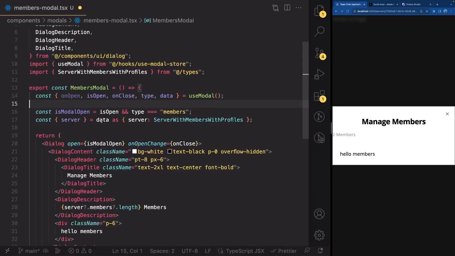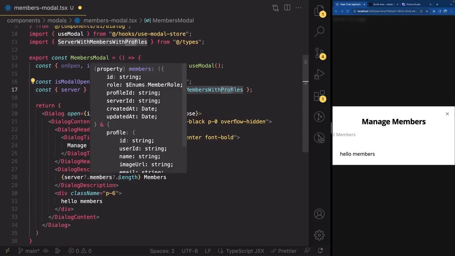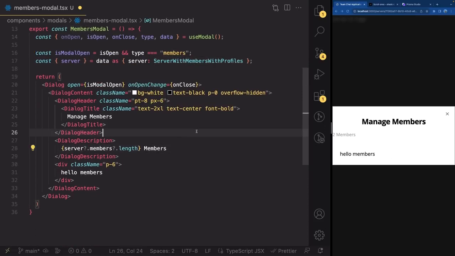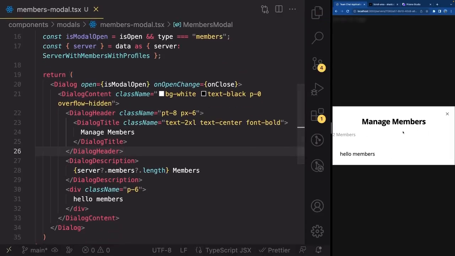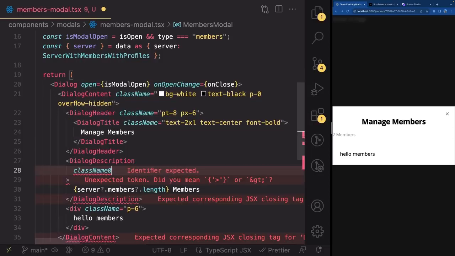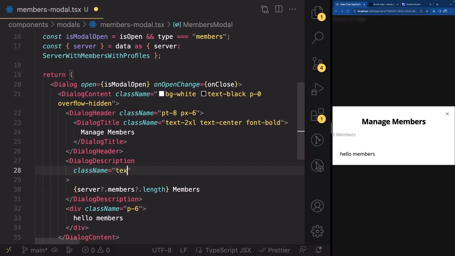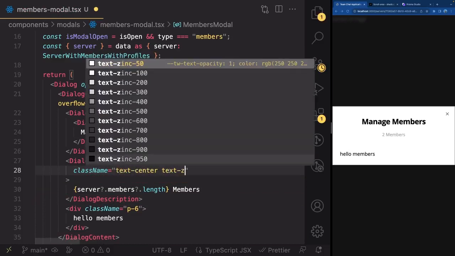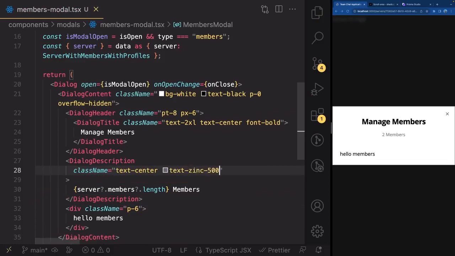So let me show you how this looks in one line. So const server is data as an object which holds the server, which is a type of server which has members and their profiles. And now this TypeScript error is no longer here and we can safely iterate over the members. Perfect. Great. And now let's go ahead and give this description some styling. So go to dialog description and give it a class name like this. And let's write text-center like this and text-zinc-500 like that. There we go. That looks much better in my opinion.